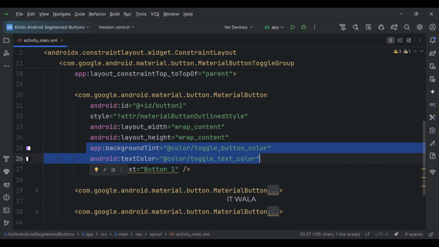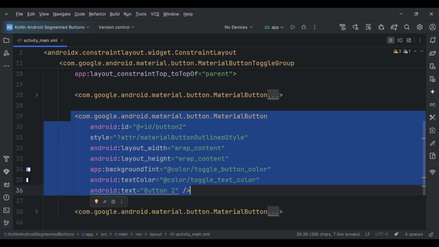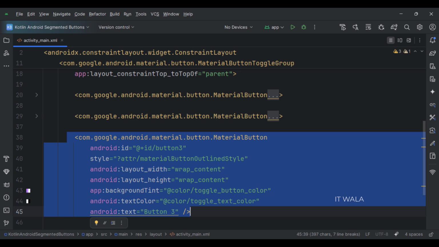When a button is selected, we change its background color and text color. We have written 2 XML files in the res/color folder to handle this. We'll look at them shortly. Next, this is button 2. And then, this is button 3.